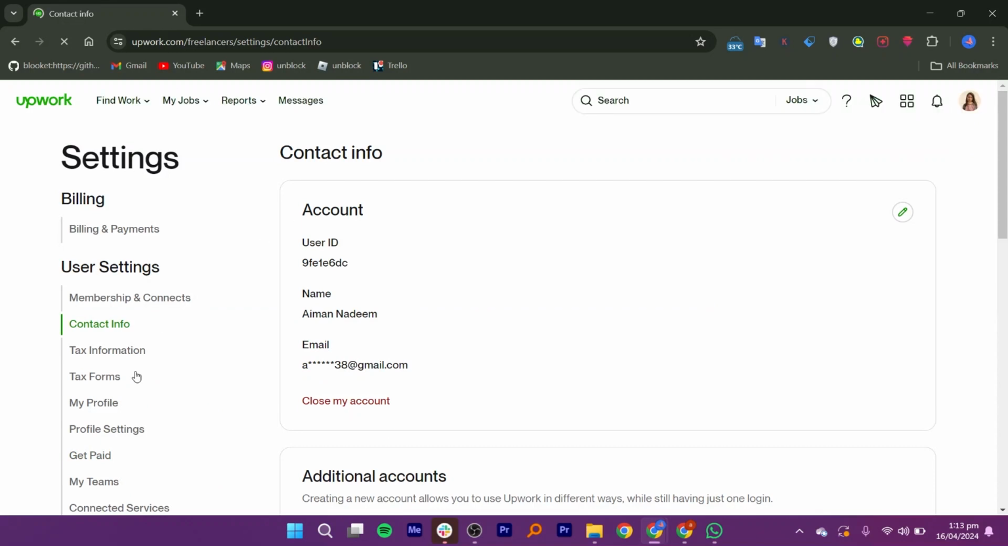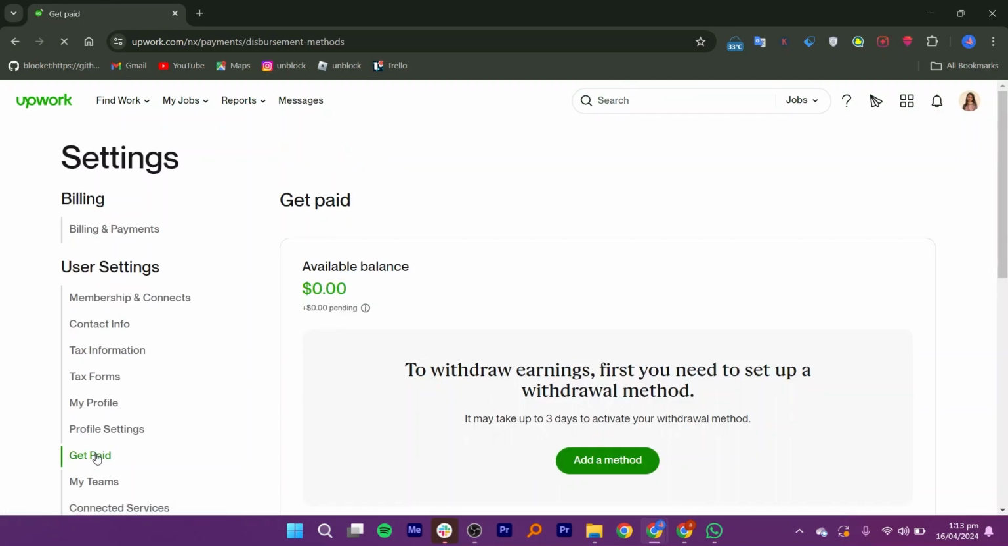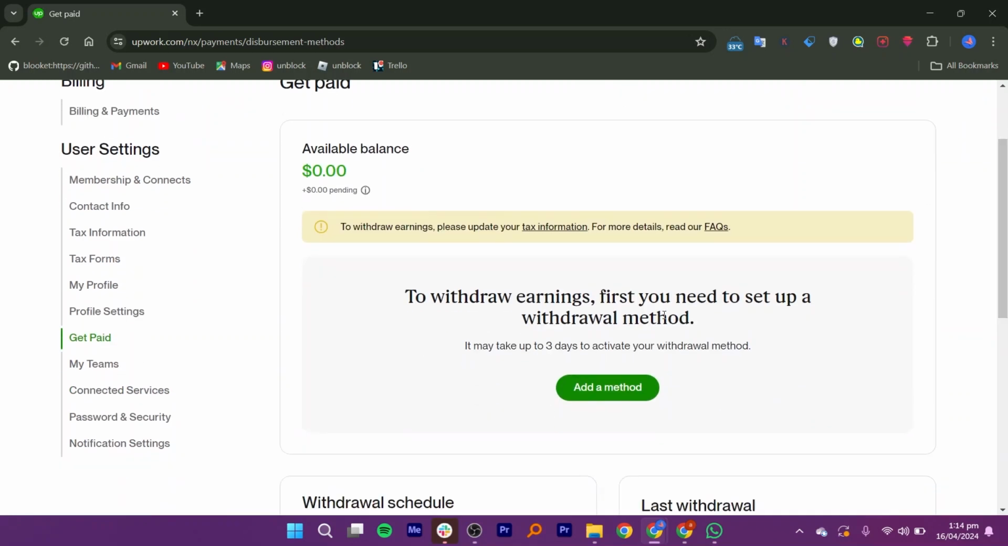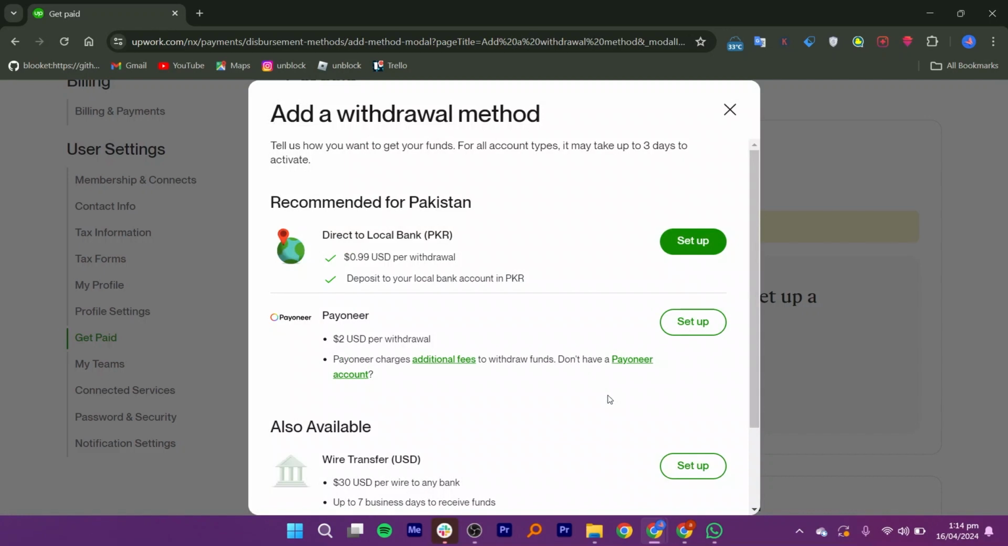In your account settings, click on Get Paid. This is where you manage your payment options. Within the payment method section, you should see an option to add a bank account method. Click on this option to begin the process. After that, select the type of method that you want to add.